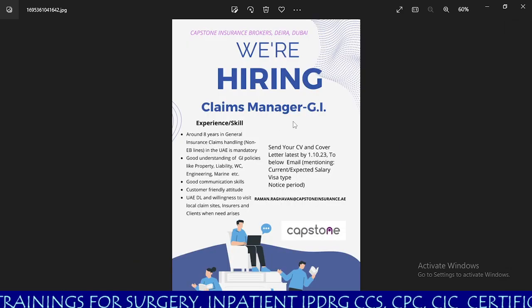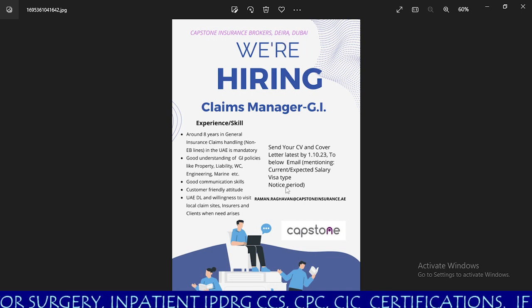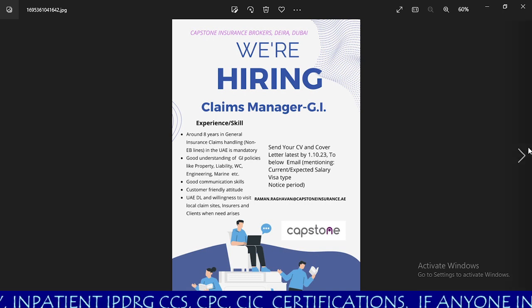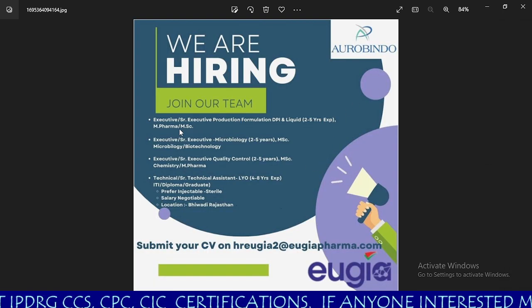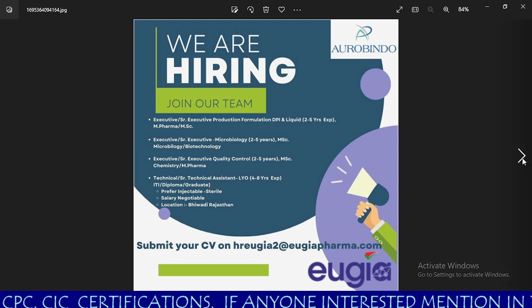So next one is for claims manager, GI Capstone Insurance Brokers, Deira, Dubai. They have provided their email ID here. You can apply using the email ID. So next one is for Arvindo Pharma. They are looking for MPharmacy, MSc candidates. You can apply using the provided details.